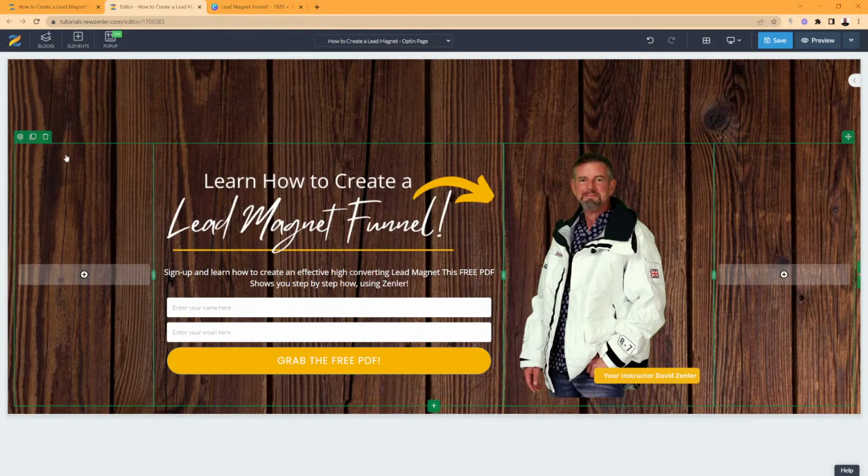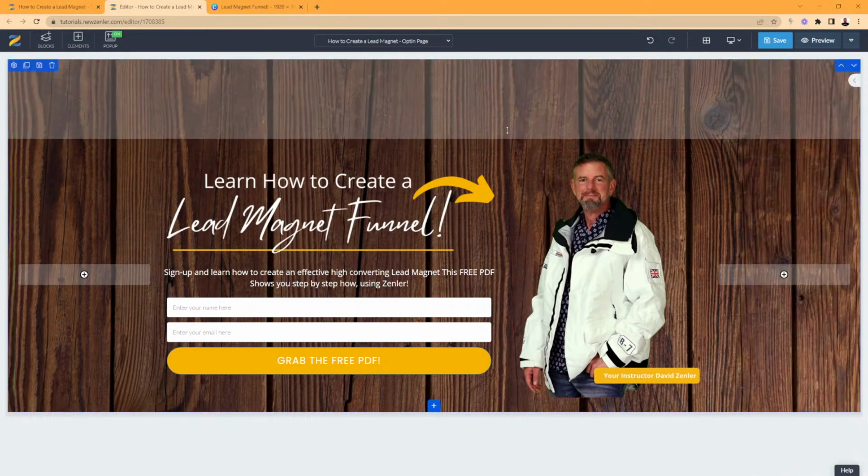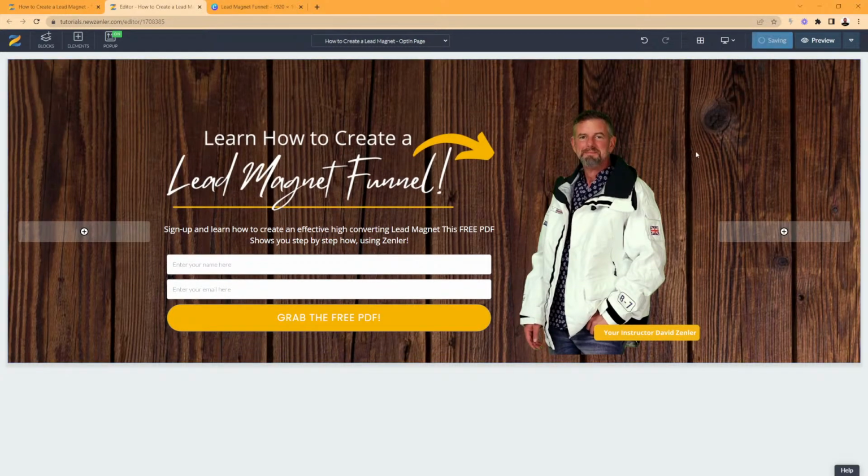What I'm going to do with this big row here is hit the settings and put a negative value on this. I think it's about negative 20. This should have done so. I'm going to move this up. I'm just going to save this, and I want to preview it.